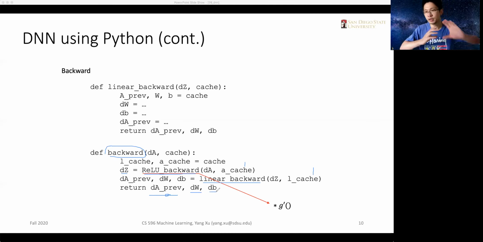So it's basically very modularized, and all these functions, linear forward, linear backward, and backward, are applied to each layer. Each layer is basically the same thing happening. Maybe one difference could be the activation functions. Some layers may use ReLU, some may use sigmoid or tanh or something.